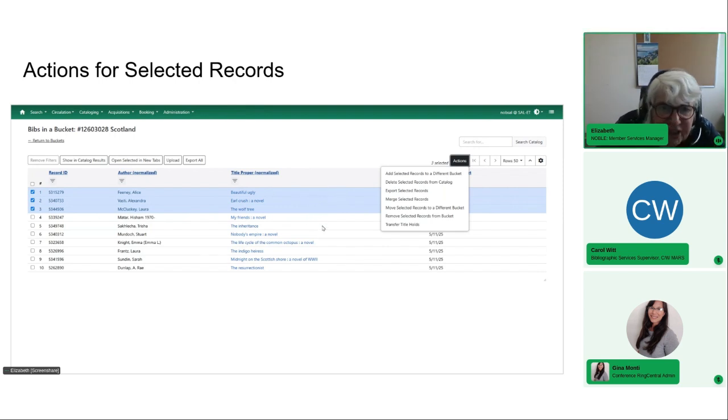And here are my bibs in a bucket, which is just a phrase that I really like. And I've selected some, and here are the actions for them. And I think these are pretty much the same actions that you have in the old buckets. So you can move these to a different bucket. You can delete these from the catalog. You can export them. People often export them to get into something like MarcEdit. Merge, and add these to a different bucket, remove them, or transfer title holds. So you've got a lot of options here.